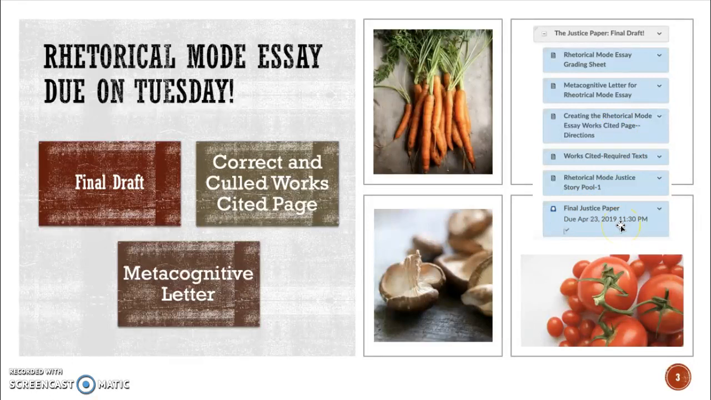In the assignment folder, you should have your paper and your metacognitive letter. And then some of you like to have your works cited on the end of your paper, and that's just fine. But if it's not, that's fine too. You can just upload that as a separate document. So whatever you are comfortable with there, and I'm so excited to read them.